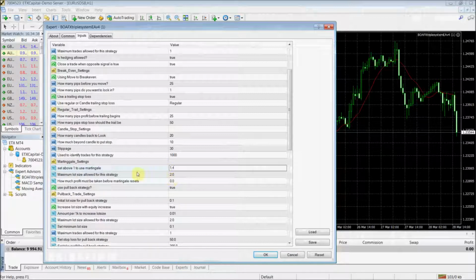Now to make martingale a little bit safer, I've added a maximum lot size. This here you can see will only go up to 2.0, which is £20 a pip, and then it won't allow any more increases, and it will in fact reset to the original lot size. Over a period of testing, the number of consecutive losing trades that we've had on the system, on automation, is how we've come up with the number there.